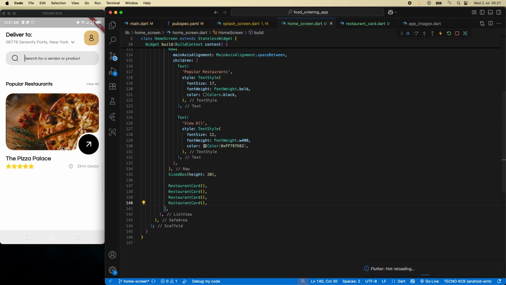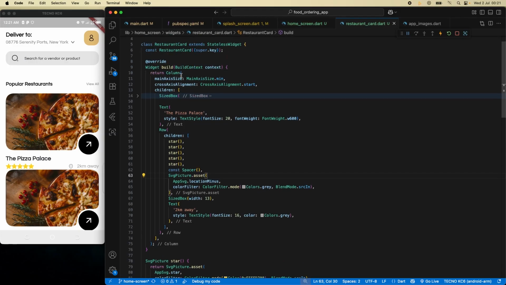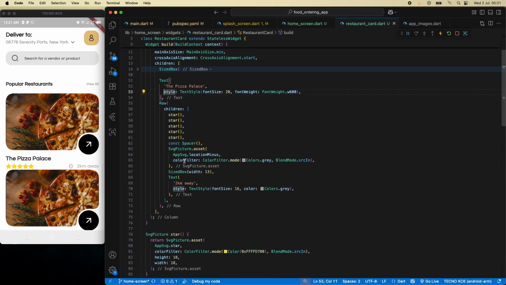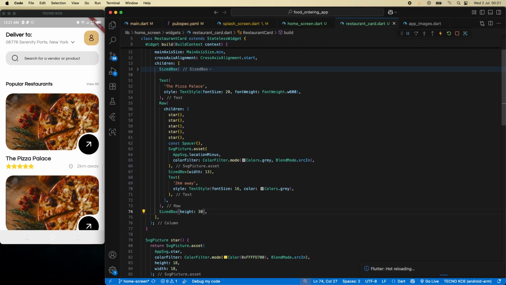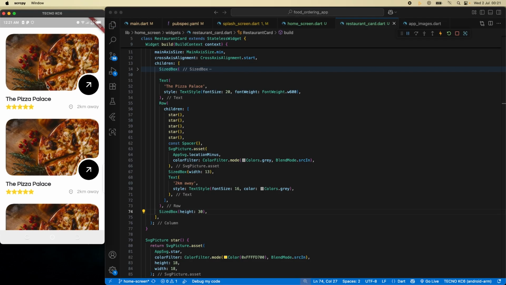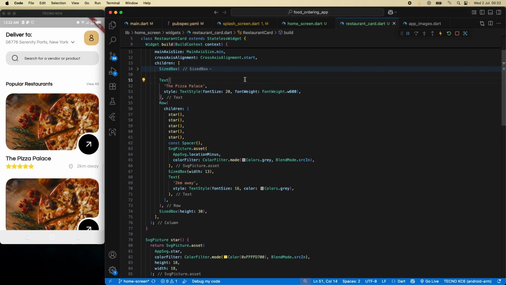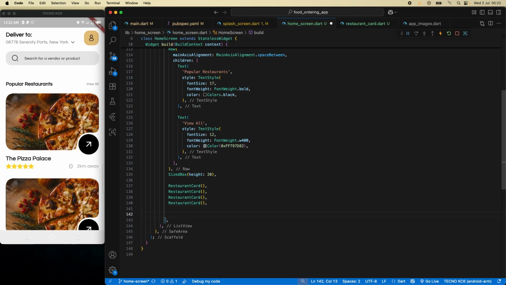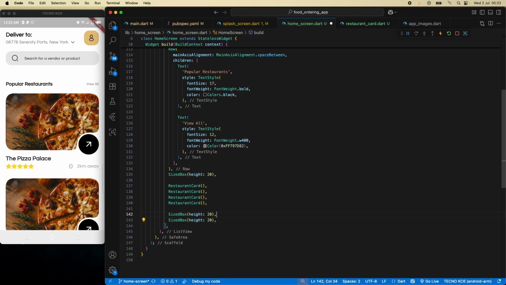Let's copy this restaurant card multiple times. Looking at the restaurant cards, we notice they are closely spaced together, so we add a sized box under the card to give it a little spacing. Next, we add a spacing at the bottom of the list view, this is where we're going to locate our button.